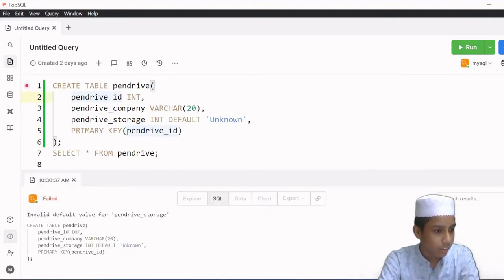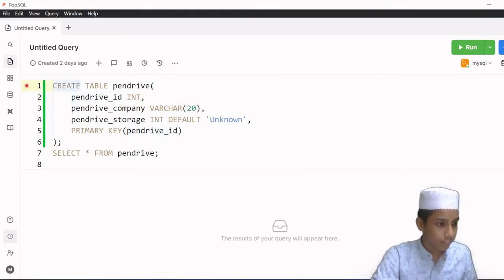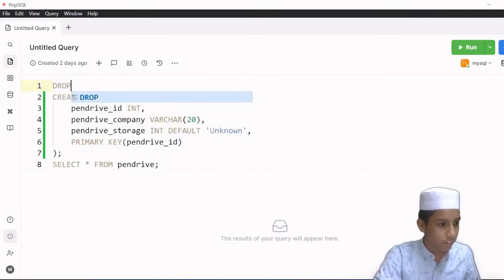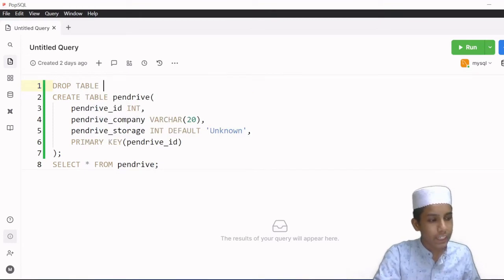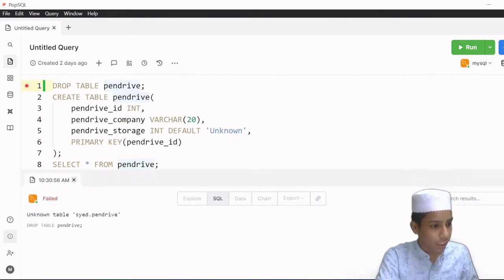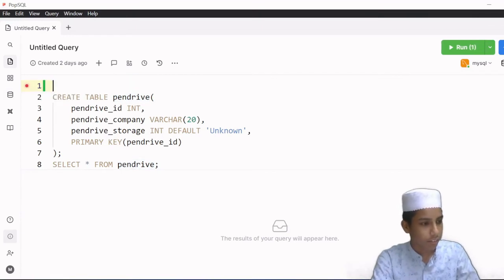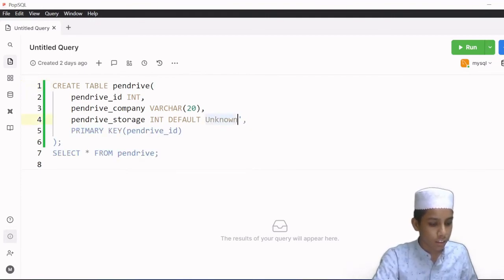table. Let's do one thing, drop this table again. Drop table, and then the pen drive. So now I will be running this program. Okay, it's saying we don't have this one, so it's not coming as unknown. So let's do one thing. Instead of giving it here like this, I will be giving it here in the brackets. And now let's run this program.